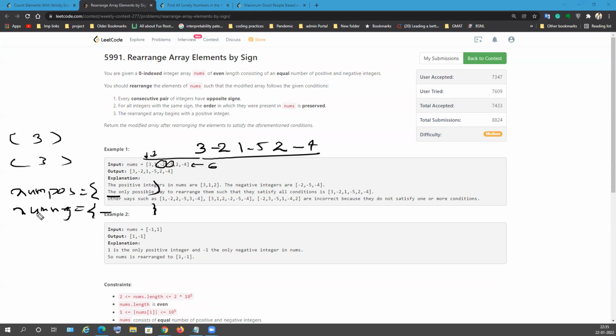You can create a list also. And what you have to do is simple: pick one element from here, second from here, one from here, second from here. Simple. It's a simple approach, right? So this is the solution for the second problem. Now we will jump to the third problem.